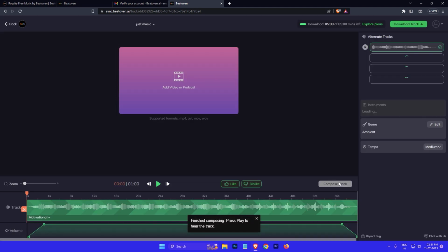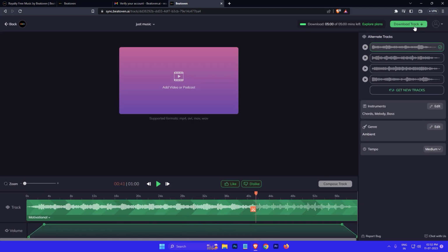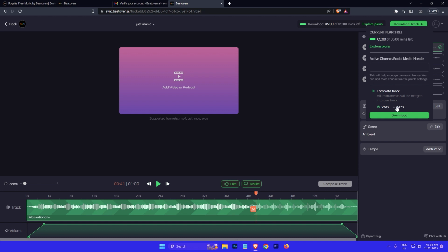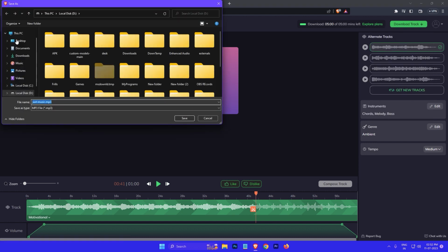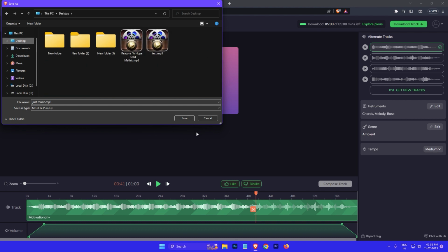If you want to download the generated track to your device, click on the download track button and select the file format you want and then click on the download button. Wait for a few seconds and then select the place where you want to save the file and then click on the save button.